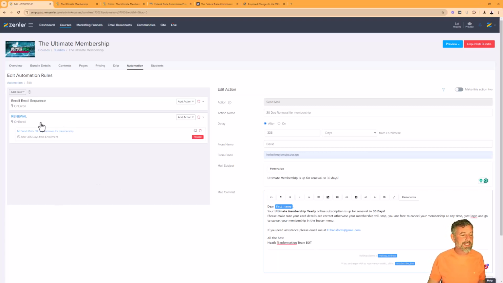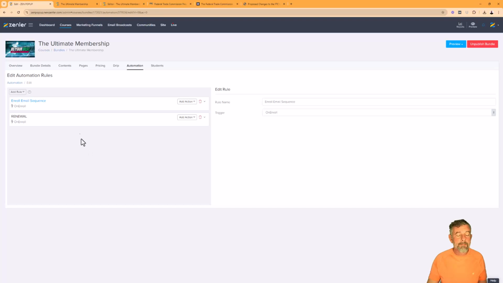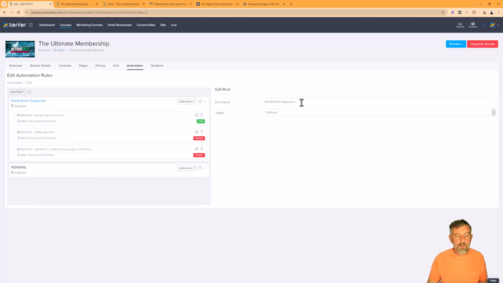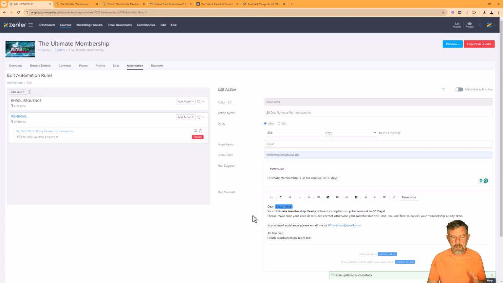And I've put it in this separate action here rather than with the main part of the email sequence. Okay, I just set a new rule up for that. So if you want to as well, you can change that. I tend to change this to something like enroll sequence there. Okay, and that's done. So you just need to make sure that this is not paused so that it actually works.